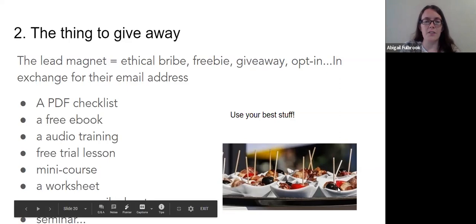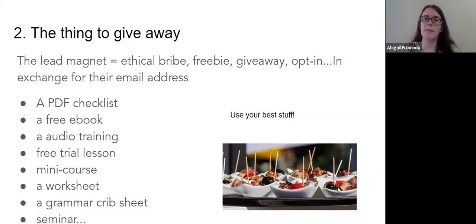And it looks delicious and it tastes good, and you want more. So think about this, when you're making your lead magnet, it's got to be good stuff, because you want people to come back and consume more. You only have to give a little bit away, but make it your best stuff.